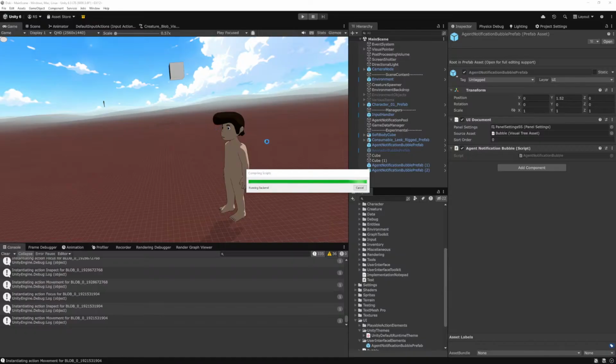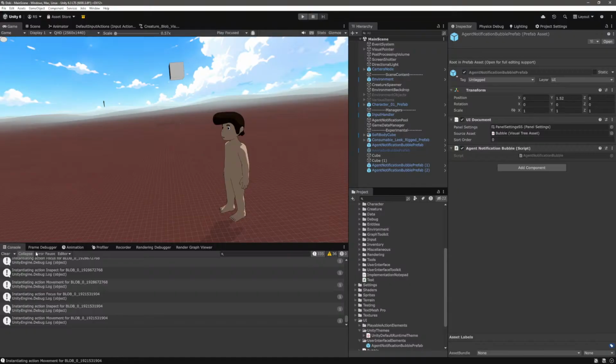Yeah. But fuck, I thought UI Toolkit would be the shit to work with.